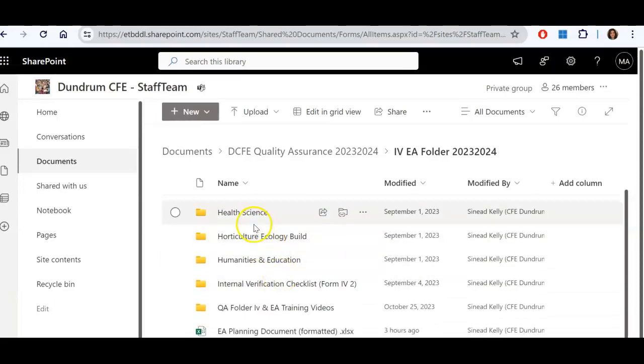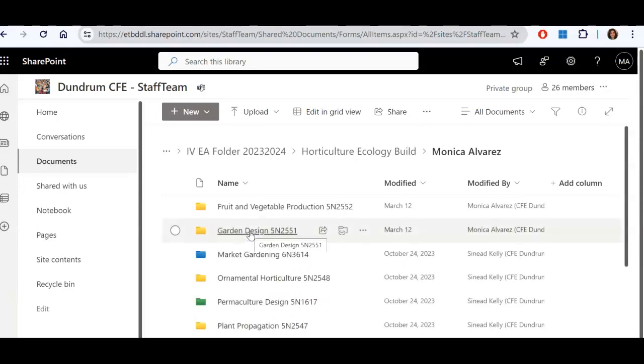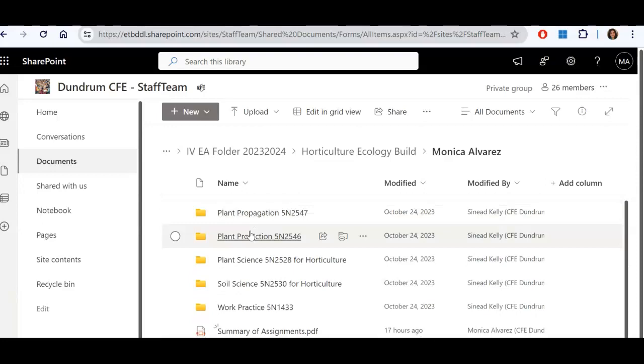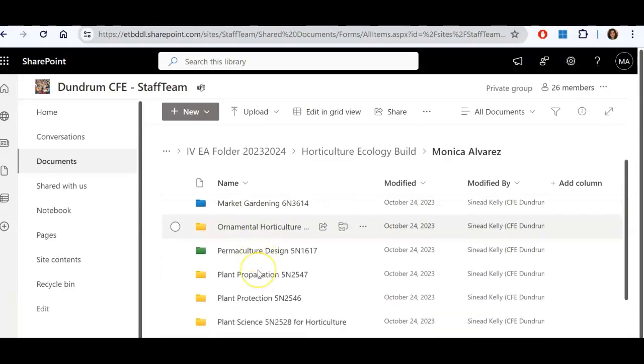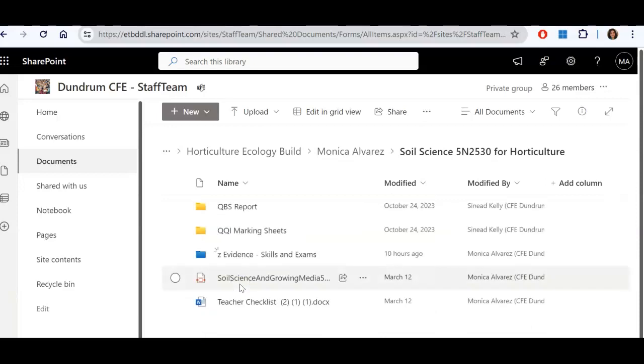So I'm going to choose the Horticulture and Ecology department as an example, and you will see just the names of the teachers that are part of that department. I'm going to click on Monica Alvarez, and you will see all the modules that Monica Alvarez teaches. So I'm going to show, for example, soil science. The 3 things that you will see, first of all, are the QBS reports, then the QQI marking sheets.